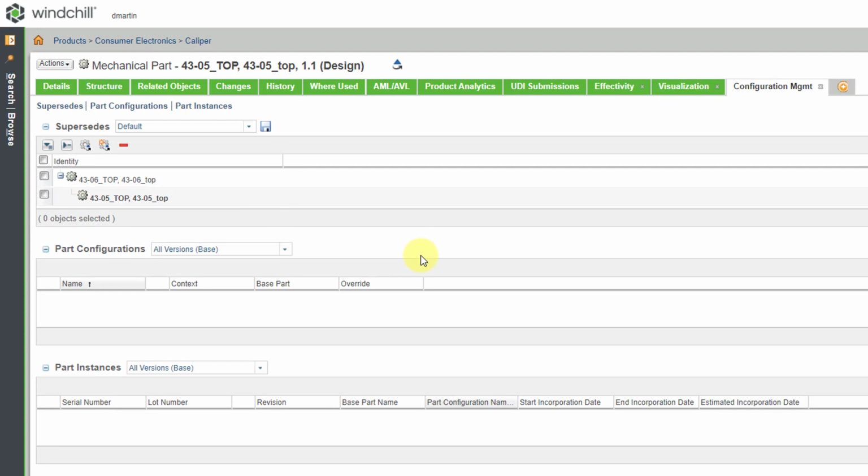One thing to note is that another very common way of superseding objects is by doing it in a change notice. So in the change notice, you can also indicate when one component is superseded by another, probably as the result of a change task that was performed in that change notice.